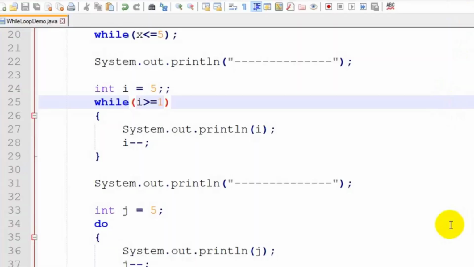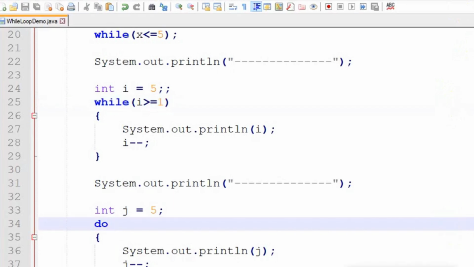Okay, so we understood the basic working of for, while, and do while, right? So what are the differences, sir? Okay, I'll tell you the difference between while and do while.